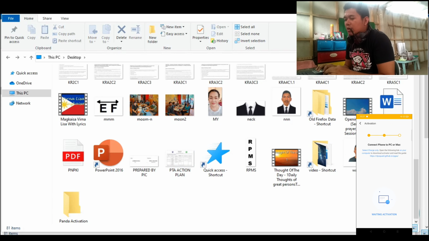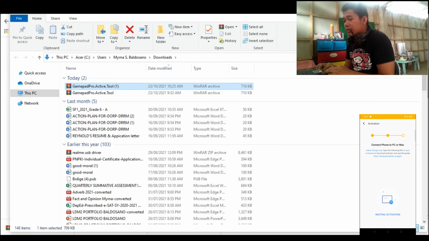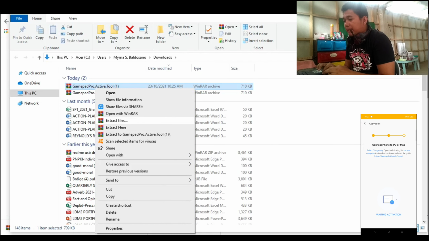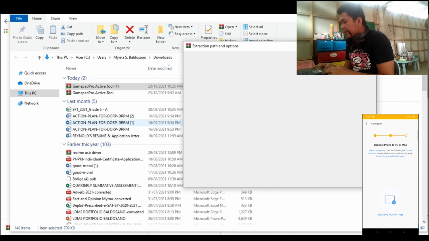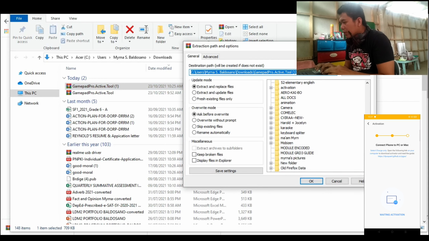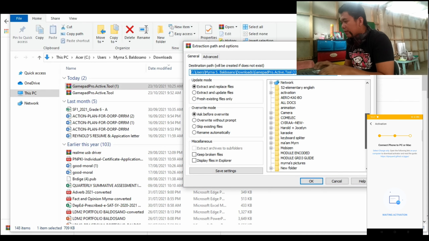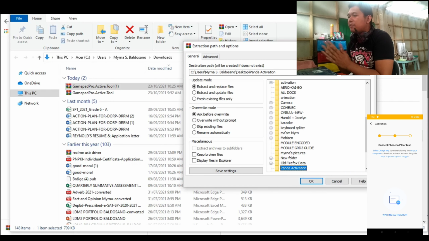So let's go back to our download. Show folder, and then extract this Gamepad Pro. Extract files, then find the folder that we made, Panda Activation. Here we go, Panda Activation. Then click OK.